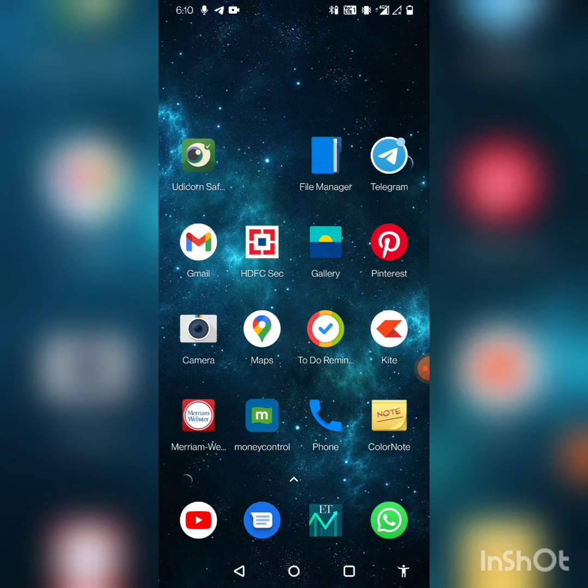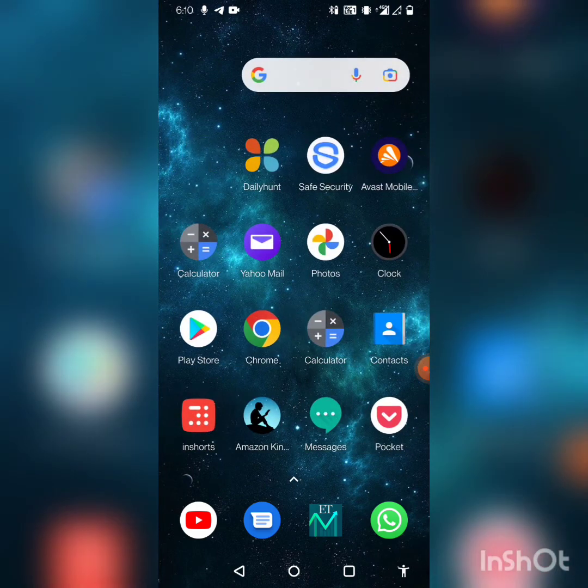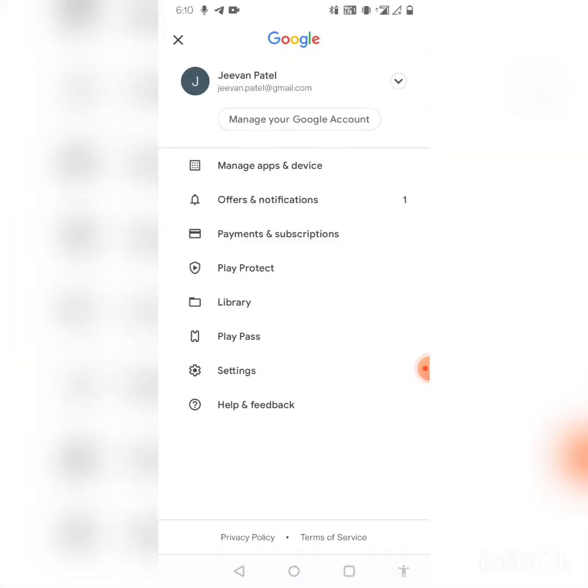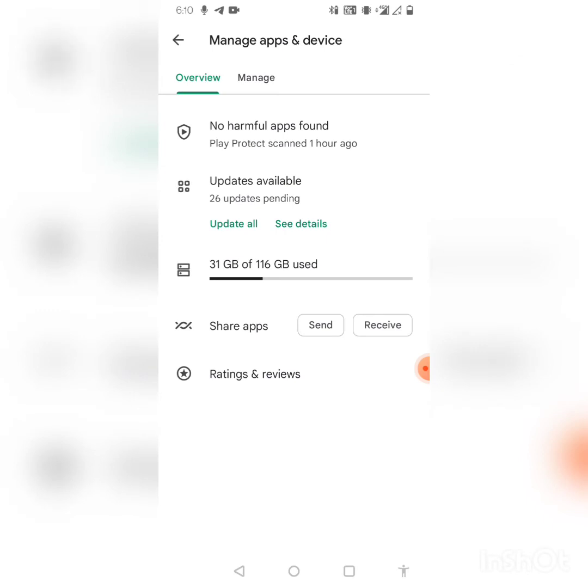Third is update all. Go to Play Store. Manage apps and device, and here you see the update all option. It updates all apps on your mobile.